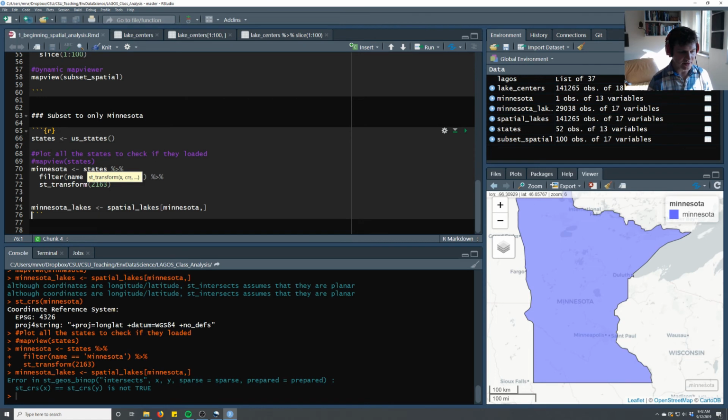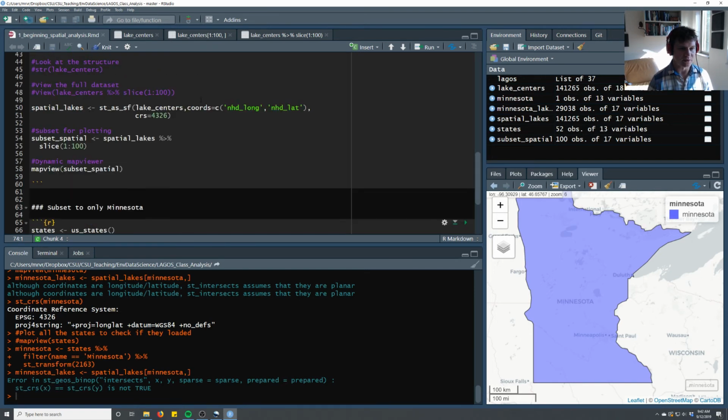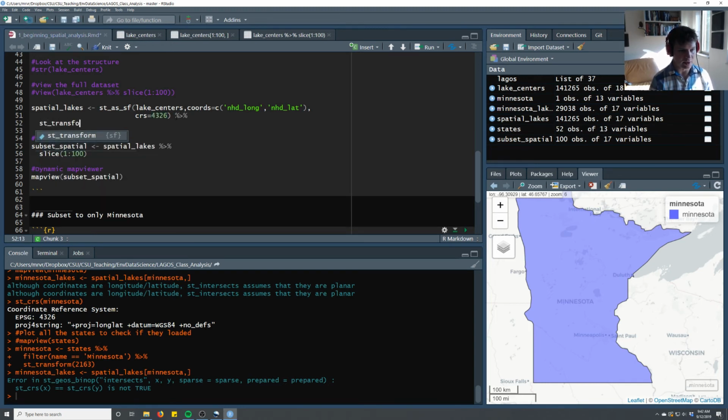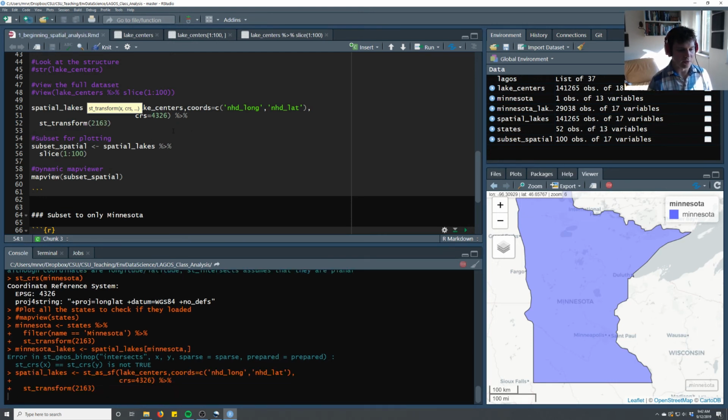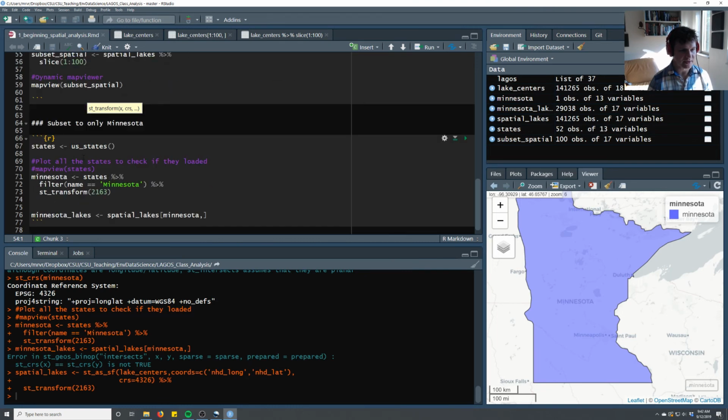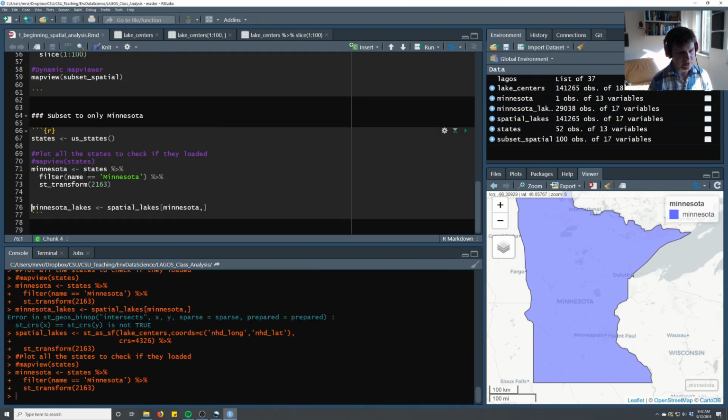So here it says the two STCRSs don't work. To fix that, we can go back up to Spatial Lakes. Here we told it the original projection is 4326, but maybe you want to transform it to this equal area projection. So we'll do 2163, and now that'll be the exact same projection. This command will take a little bit longer because it has to project out 141,000 different points, but it's still pretty fast. And now we still have Minnesota in the same projection.